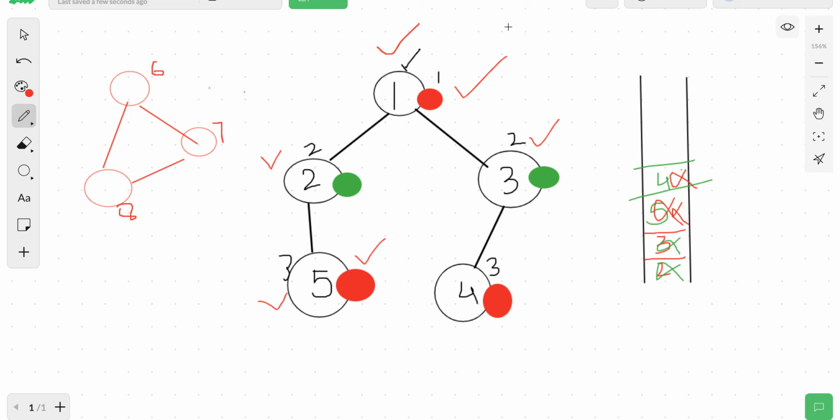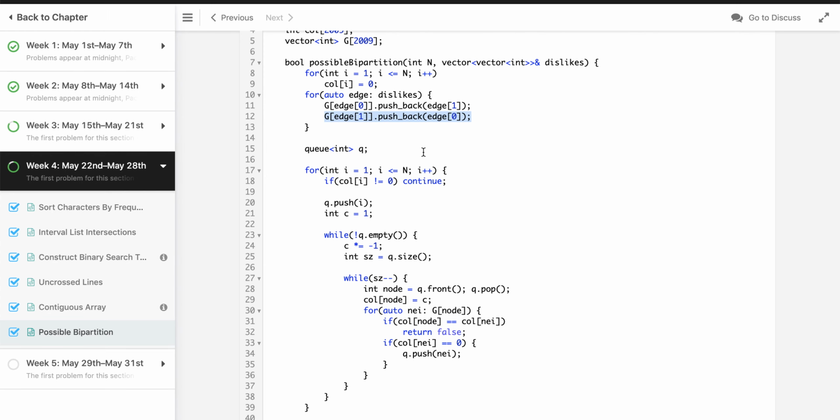For doing that, we can maintain an array of, let's say for example here, 8 elements, and initially we can mark all those elements as 0, meaning uncolored, and then we can start giving color to all the nodes, and try to see if they are violating the rule or not. So I guess that's enough with the explanation. Now let's jump into the code and see how we can implement this.